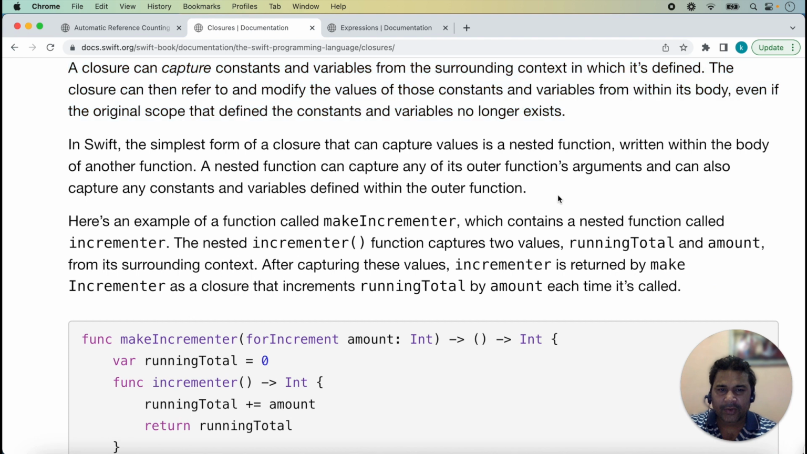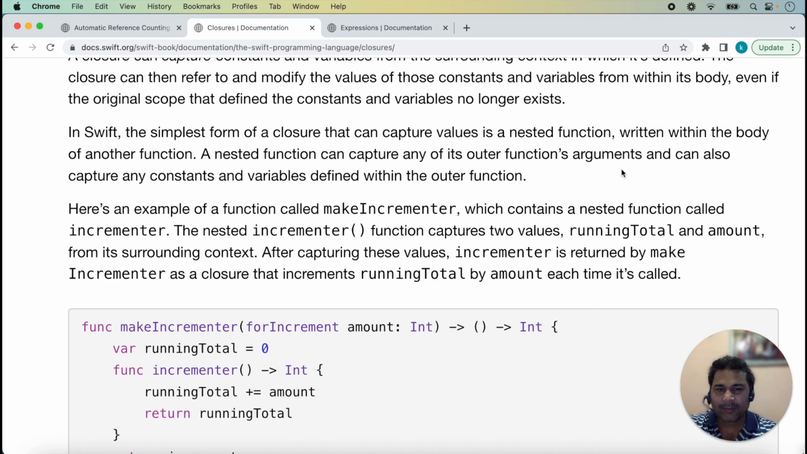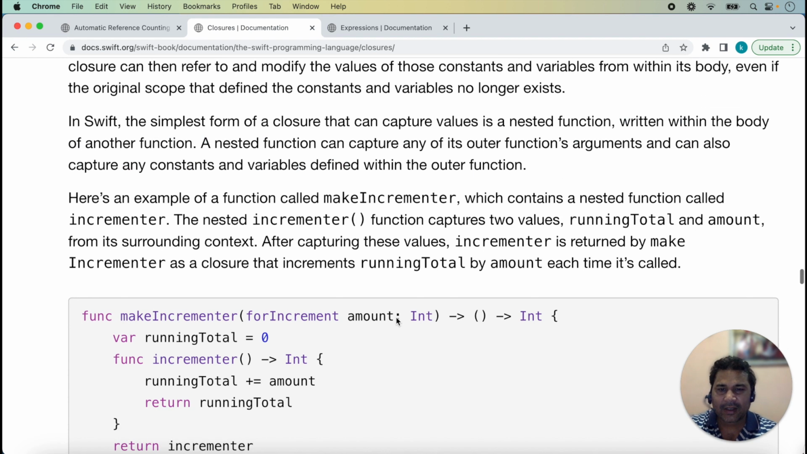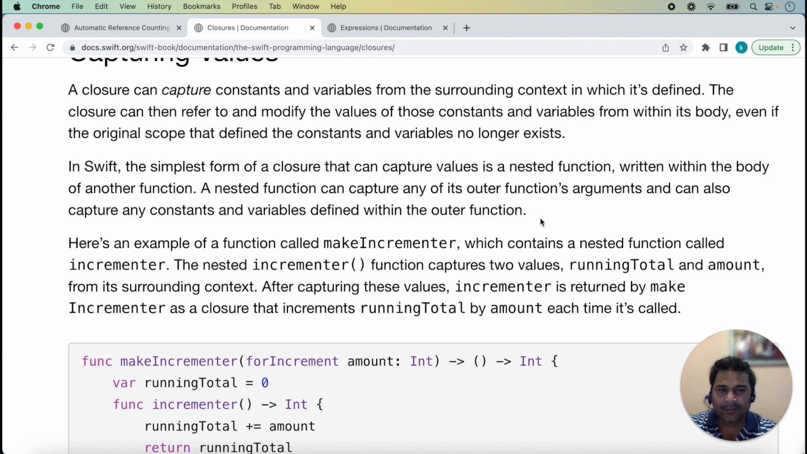So here you can read that the simplest form of a closure that can capture values is a nested function. Here we will use the nested function, which is the simplest form of closure. A nested function is written within the body of another function. A nested function can capture any of its outer function's arguments and can also capture any constants and variables defined within the outer function. So friends, we will implement this example in our application, to see how the inner function captures the outer function's argument and how this functionality works.